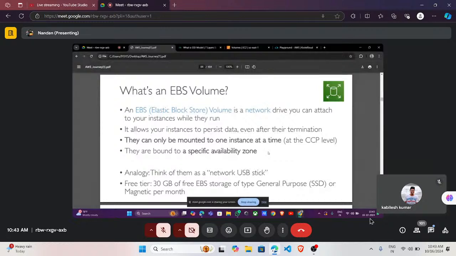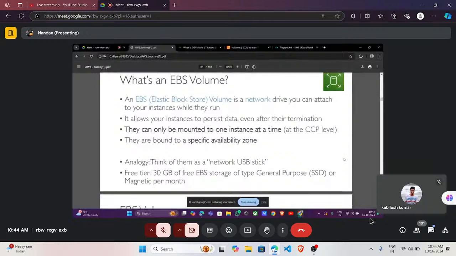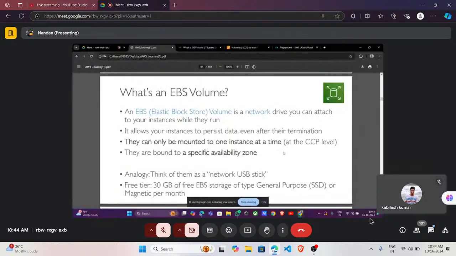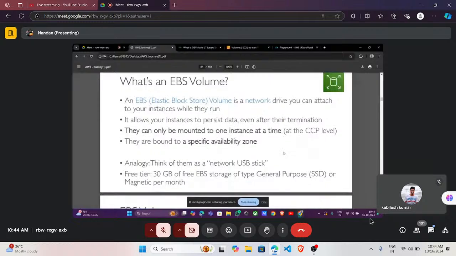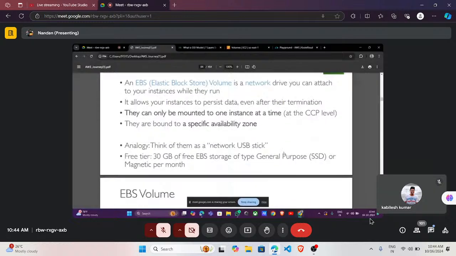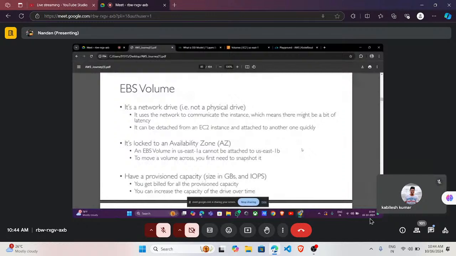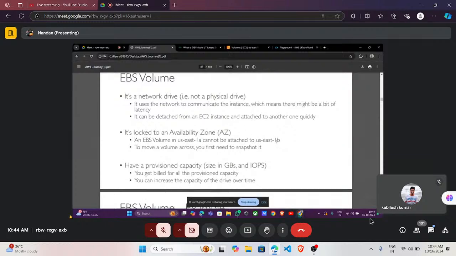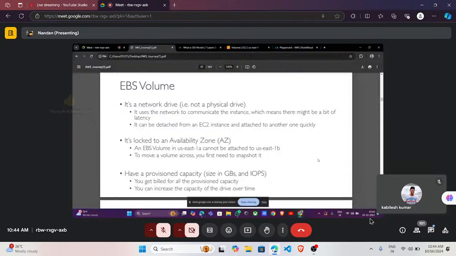Actually, you can use EBS volume in the free tier also, and that can be a task for you today. You have to create an EBS volume and attach it to an EC2 instance. So that's EBS volume. It contains a network drive, availability zone, and provisioned capacity models. An EBS volume communicates with an instance in the network layer, so there may be a bit of latency because it communicates over the network.